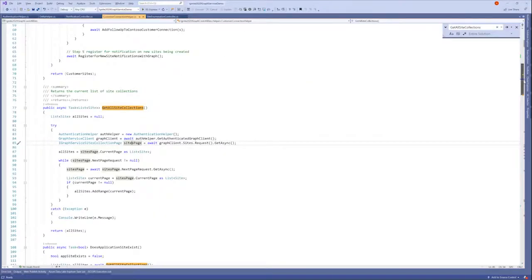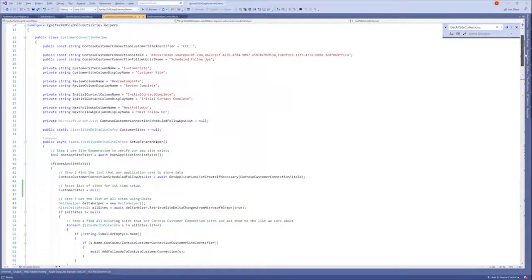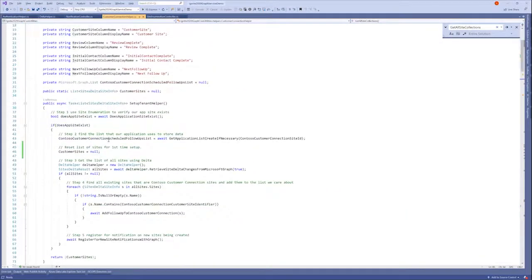The second step, if we scroll back up to the top, was using the Delta query. So we have, or the next step is actually to get the list inside of the site collection that we're going to write to. And in this case, the list probably doesn't exist if we just created the site. So we're going to create it if necessary. And let's take a look.